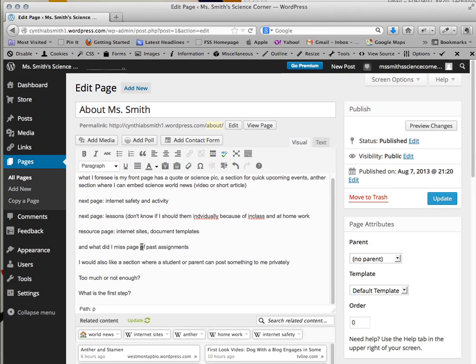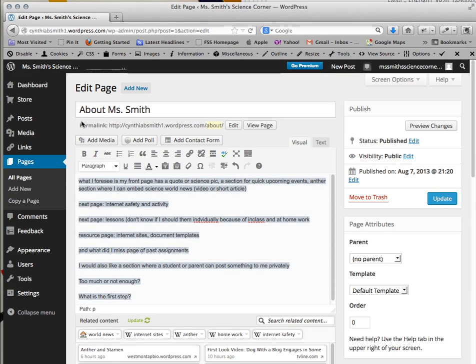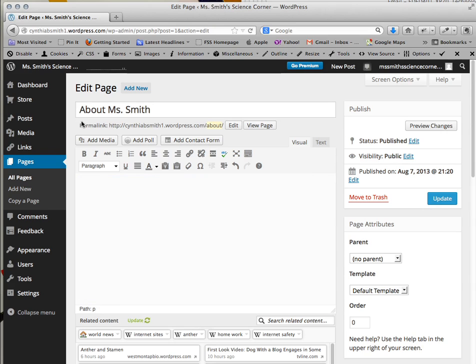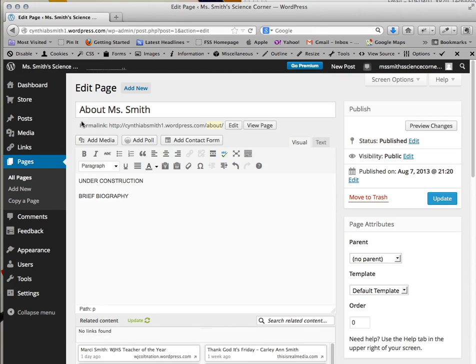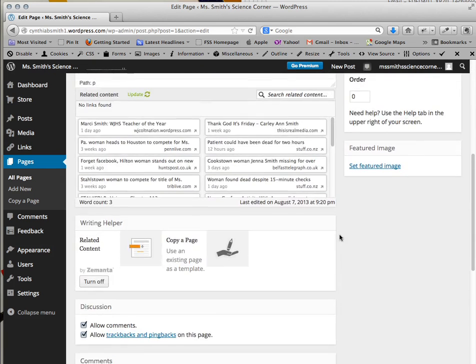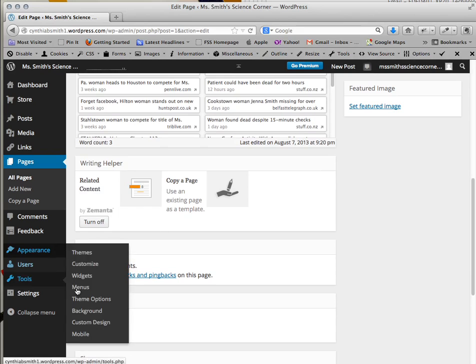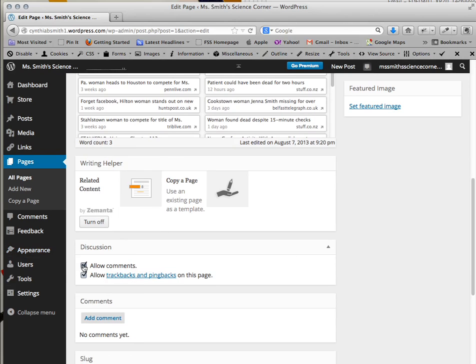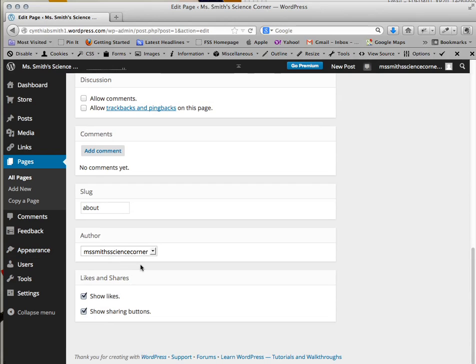And then I'm going to cut all of this information out and just put, again, under construction, brief biography. And what I have found in research is that you don't share everything, obviously, about your life, but if you can share pictures of your kids or if you have animals or something like that, it makes you seem a little bit more relatable to students, so that's a good thing, and you want to include that kind of information. You don't want comments and things like that to be on this page, though.